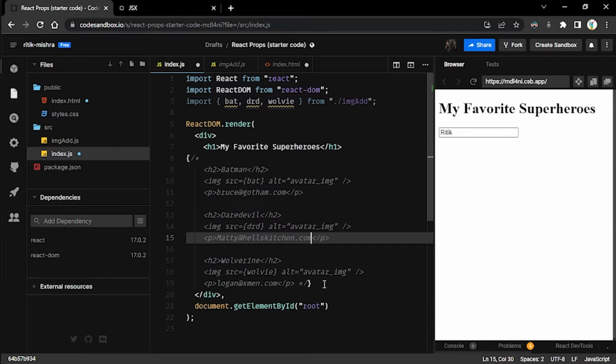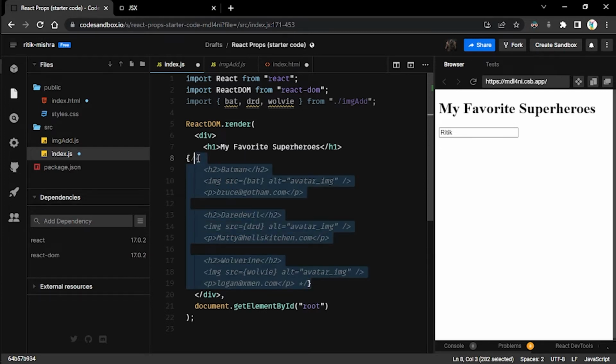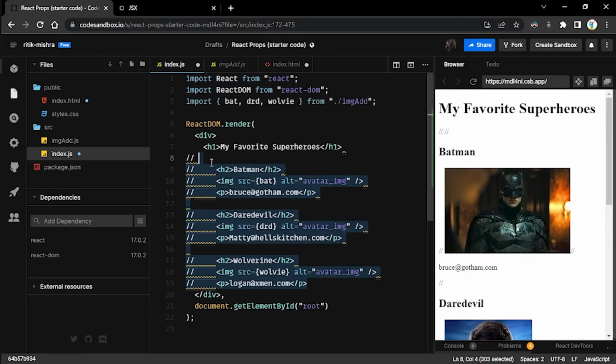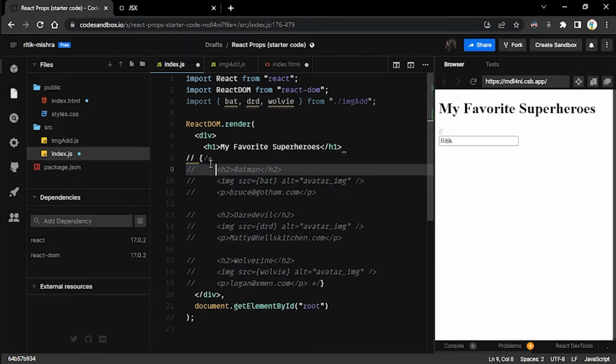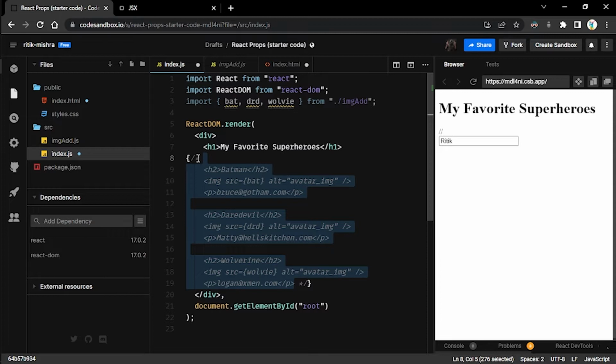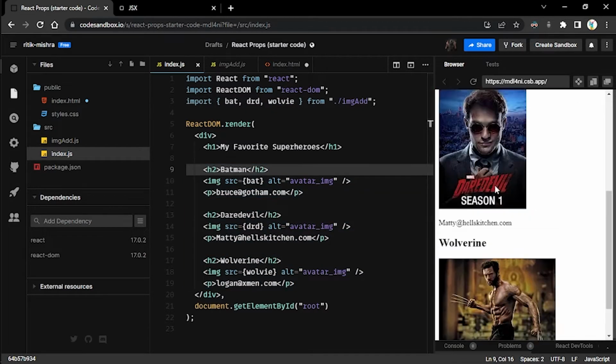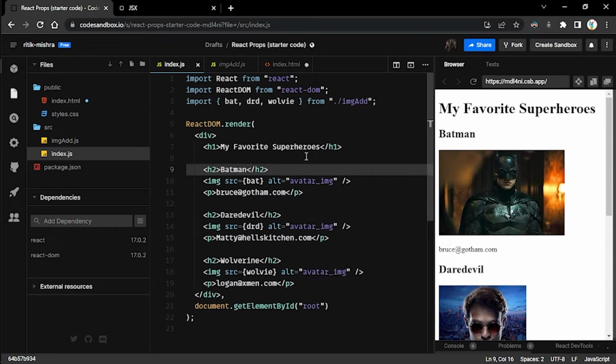So getting back to the initial point from where we started. Okay, why am I not able to comment this out? Yeah, that's good. So what React props stands for, let me show you with an example.